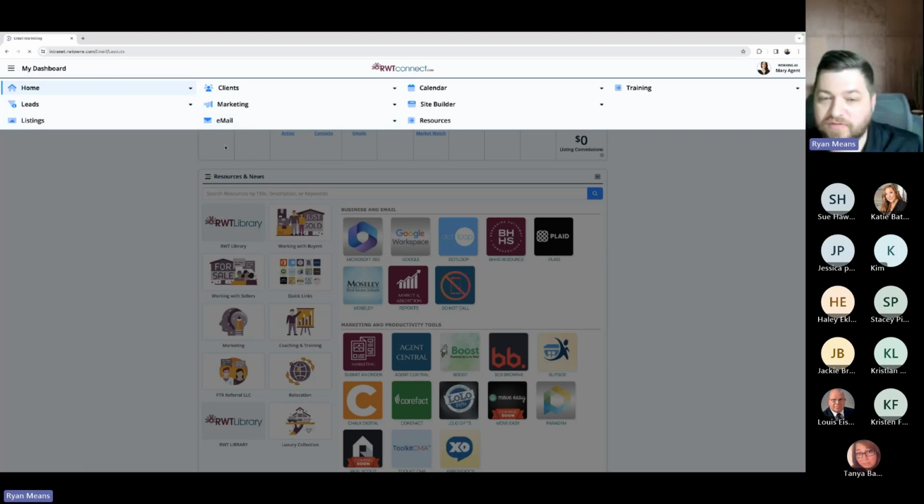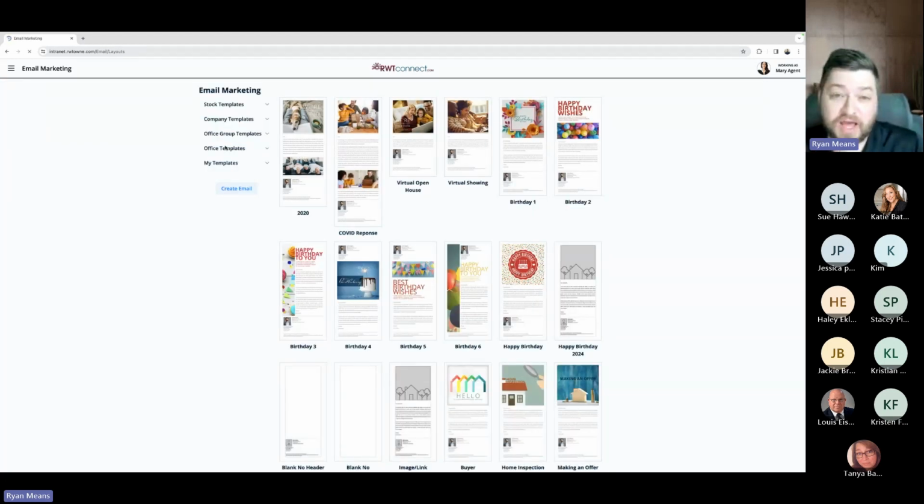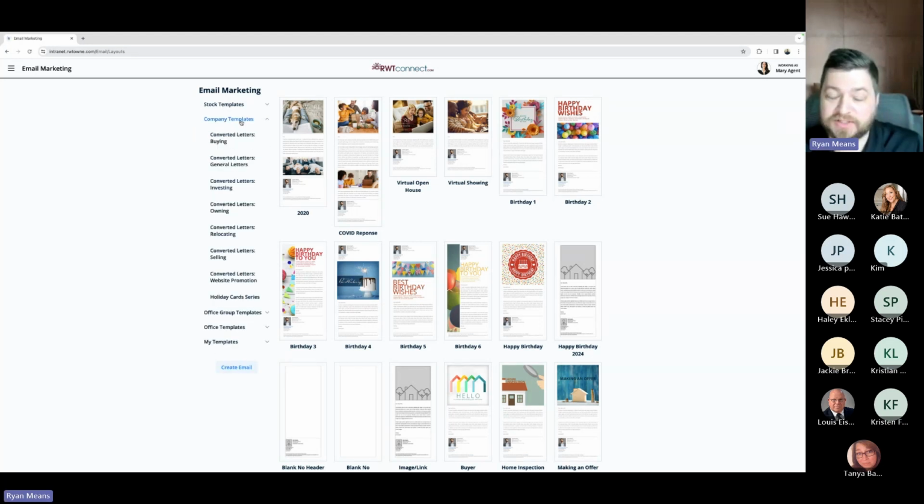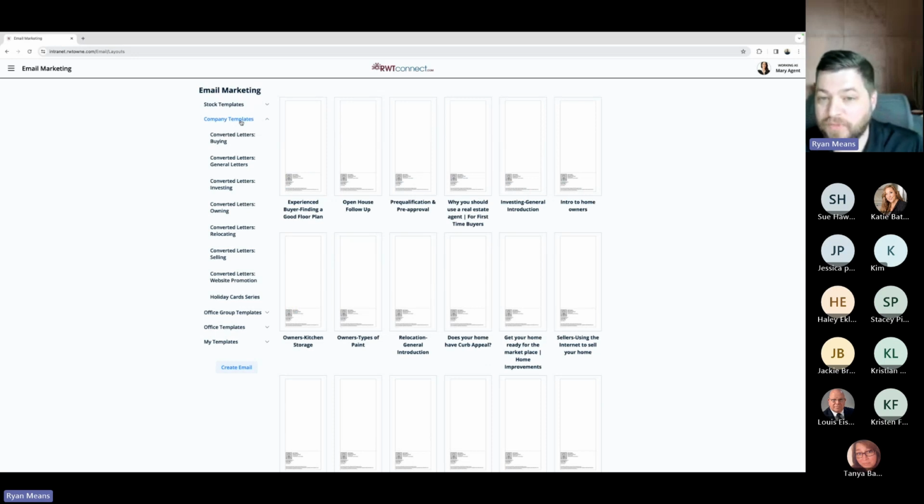And all of the marketing that has been created by Reliance is going to live in your stock templates. And then you also have a wide range of company templates that have been provided by your team. And the one thing to note here is when you view your company templates, they're all going to look the exact same. There isn't a thumbnail image for these. So it's not that these are blank. It's just until you click into them, you can't see what's there. But you have some really great content that's already been created for you that you can use instantly.